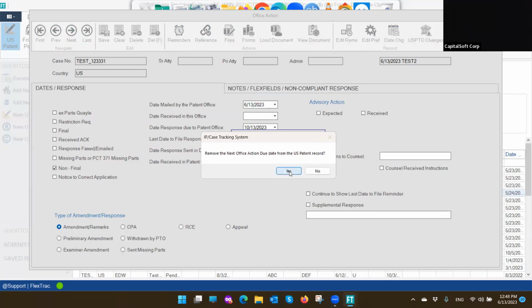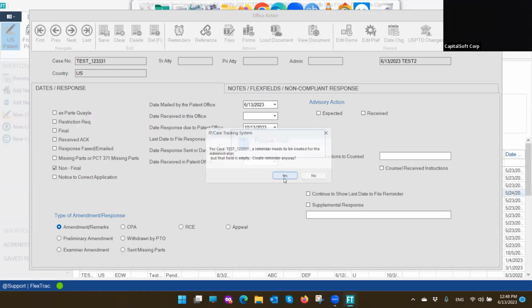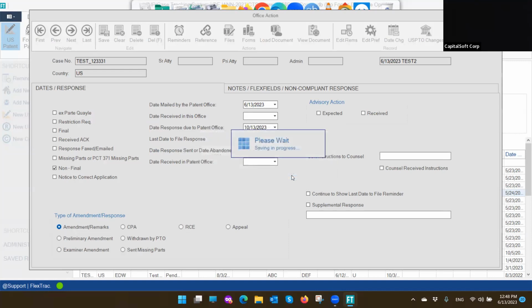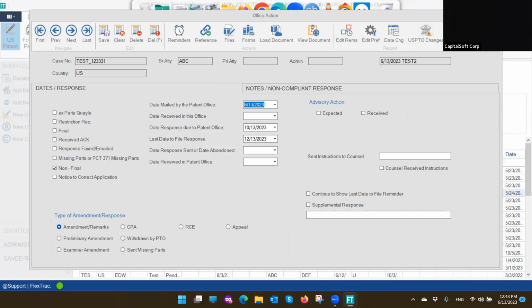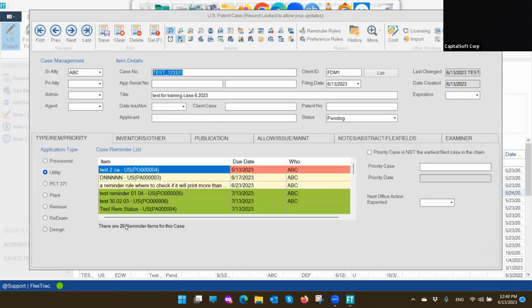Remove the next office action. I will just click here yes. There are some reminder rules that I will come to later for this office action that will ask me if I want to accept. And then I will create the office action. When I close, I go back. Instead of 20, I have 26 reminders for this case.